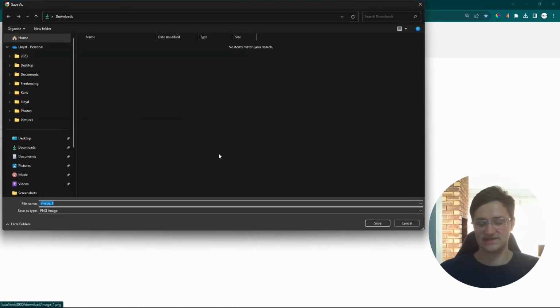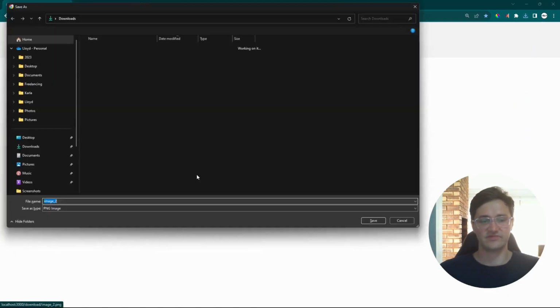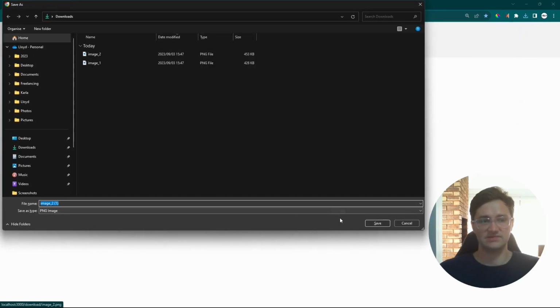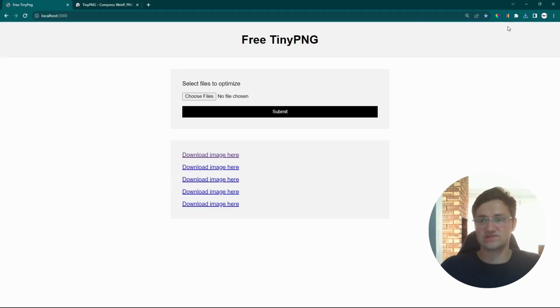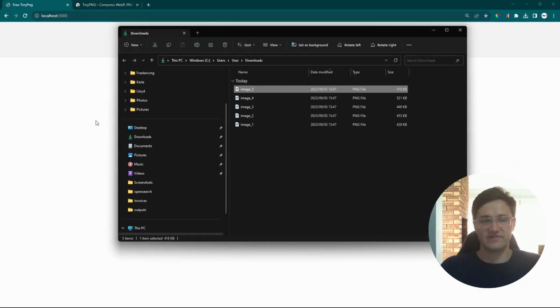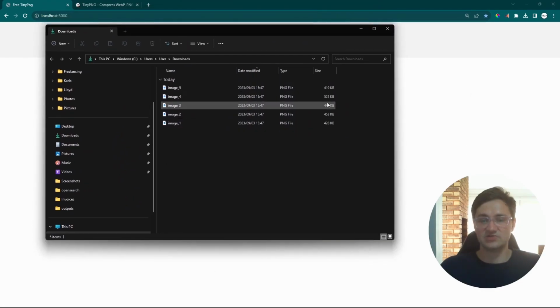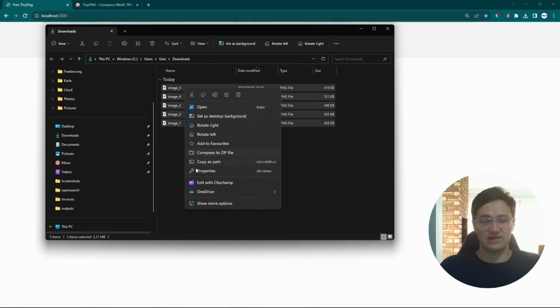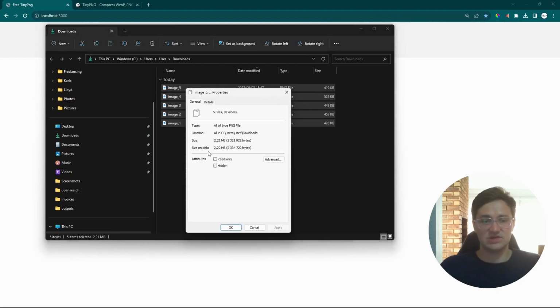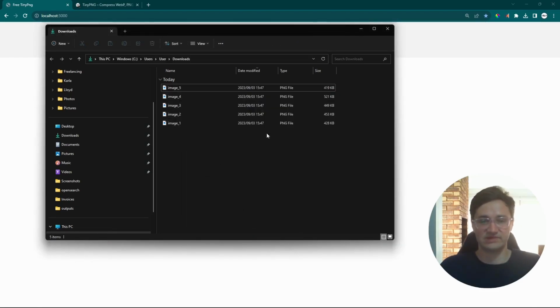So if I click on these links and I just download all of them right here quickly. Okay, so there we have all the images downloaded. And if I go to this directory, we see all of these images, and you can see in the side how small they have become. So if we open this up and view the properties, we can see all the way from 173 megabytes to only 2.2, which is a drastic improvement.